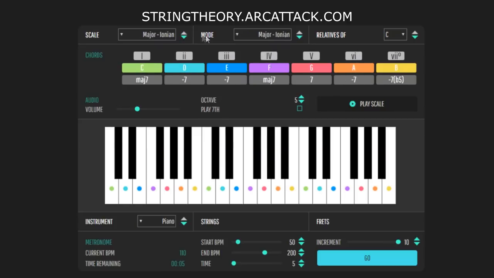And we have many different scales programmed in. The next option we have are the modes of the scale. And for most of the scales, we have the mode names programmed in. For some scales, we just numbered them because we didn't know what they were called. And then our final option is relatives of, and for all intents and purposes, this is the key that you're in. But it's a little bit more complicated than that, and we'll get into that in a minute when we talk more about modes.